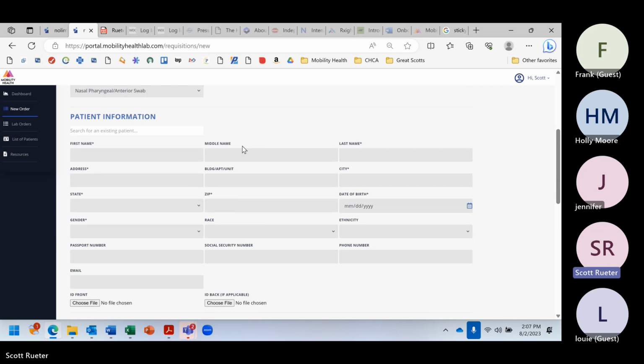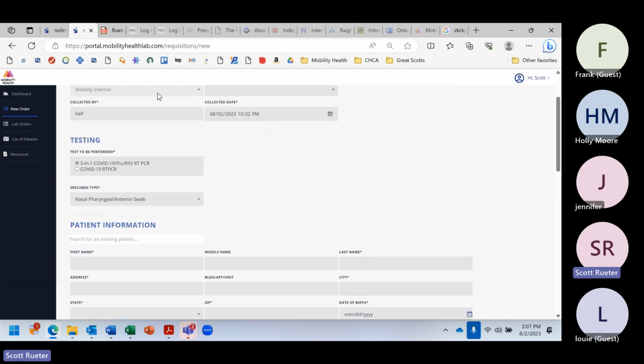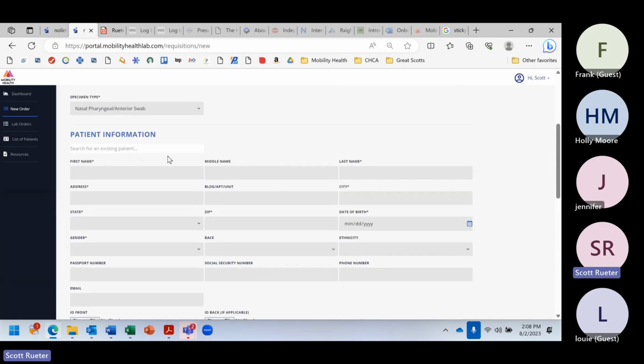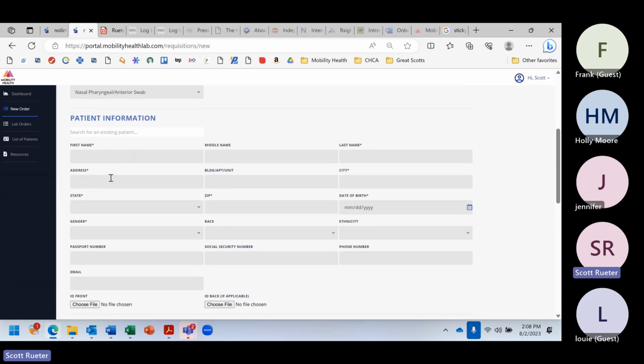Thank you. Okay. So we get some basic information about the sample that day, but then we're going to start asking for patient information. So again, to your point, Louis, if it's the first time, you're going to fill in the information. The fields that have asterisks are the ones that are required. And if you try to complete the order without filling out those, you're going to get prompted to fill them out. So it's just first name, last name, address, date of birth, and gender that are the only ones required. The other ones are nice to haves.